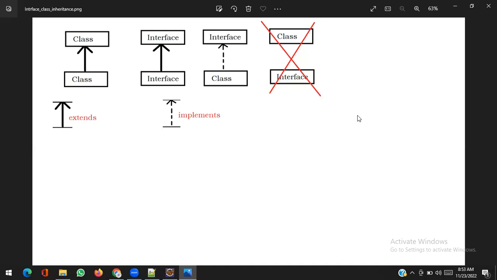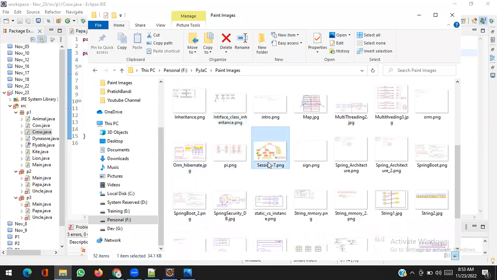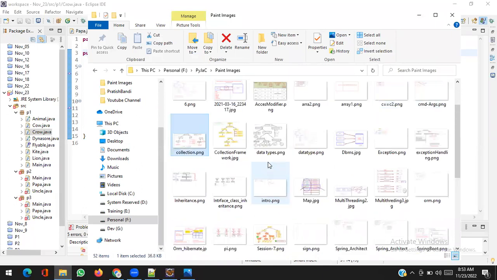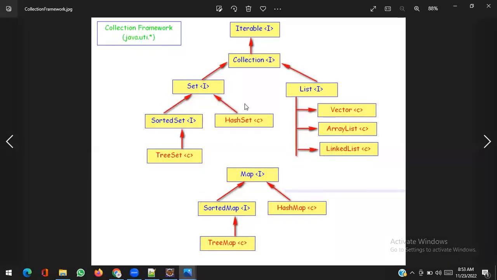Let's see another picture. Collection, you haven't studied yet. I will give it to you, don't worry. You can see I for interfaces, C for class. In this hierarchy, show me an interface or a class which is above the interface. You can see interface is always the super type. So again, interface is not finished, it's just started.